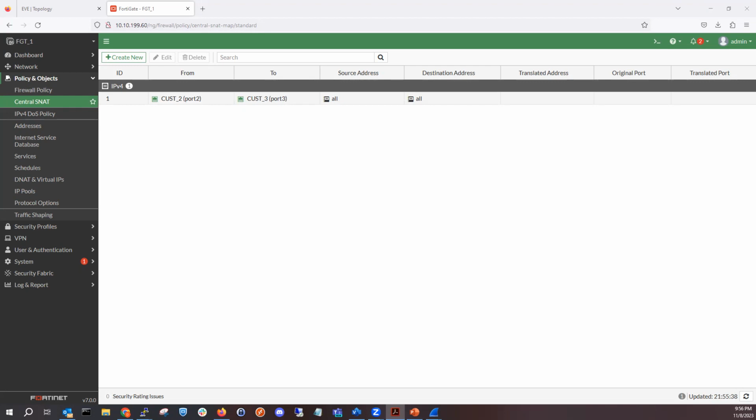Which statement is true? A, central NAT is not enabled by default? Or B, both central NAT and firewall policy NAT can be enabled together? A. All right, there we go. Central NAT is not enabled by default. You saw us having to go into the CLI.